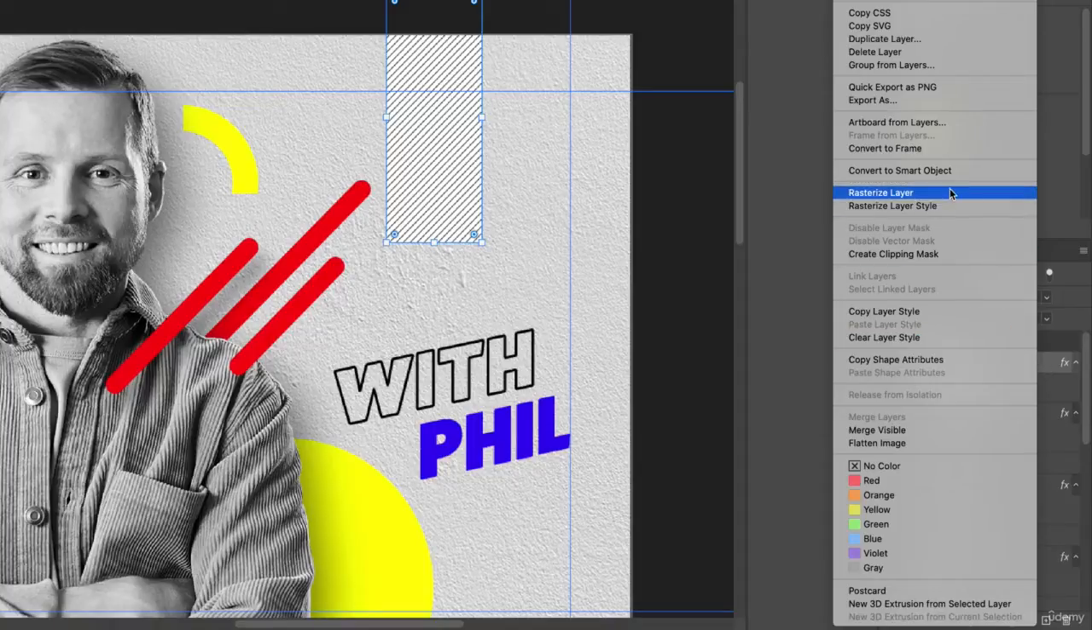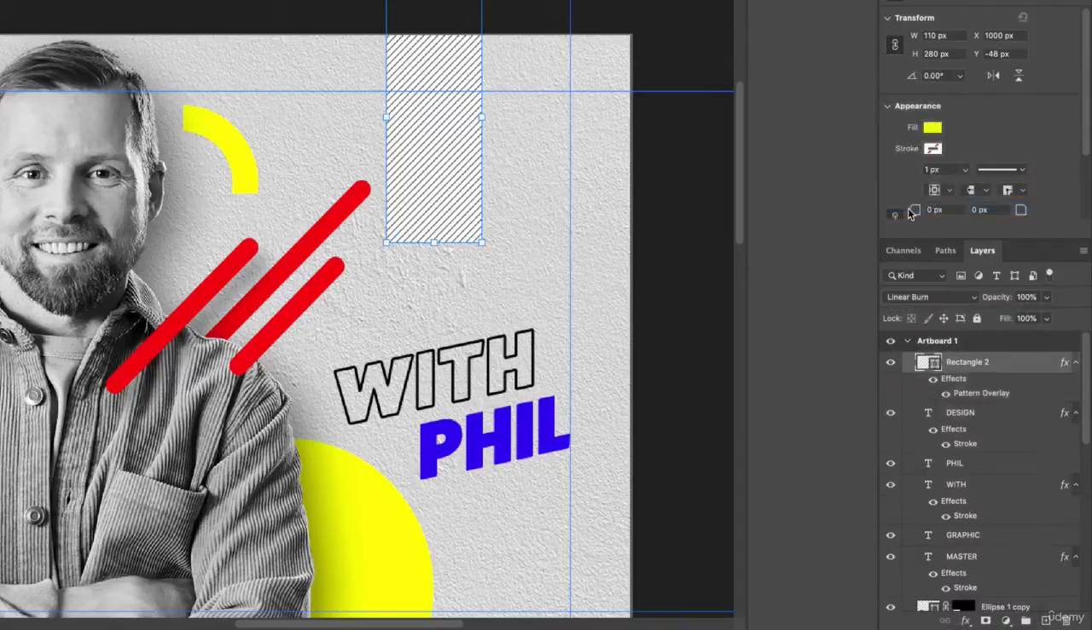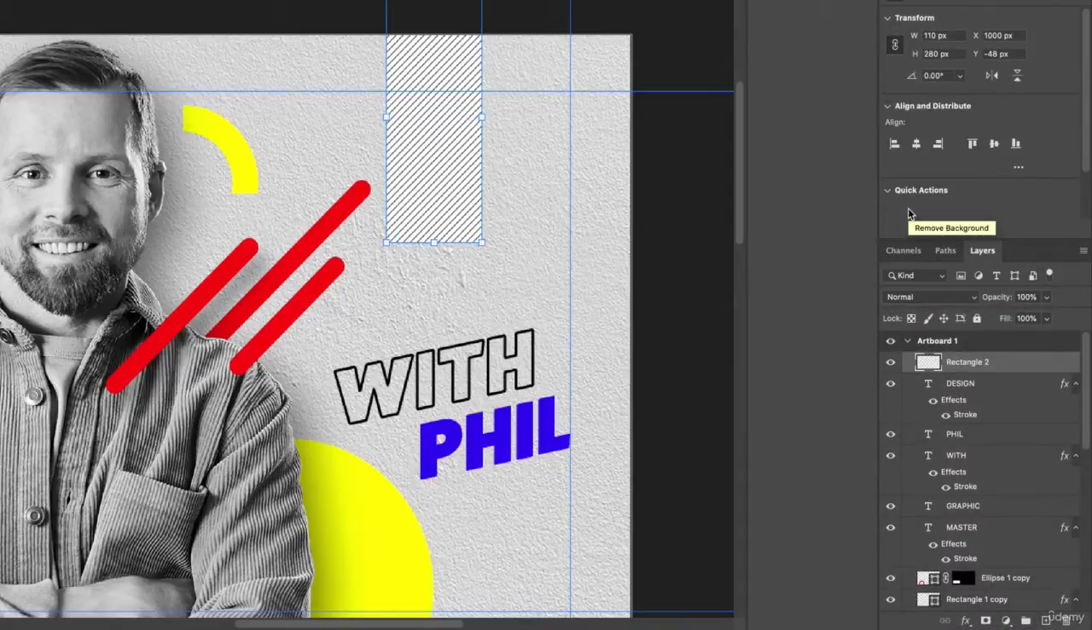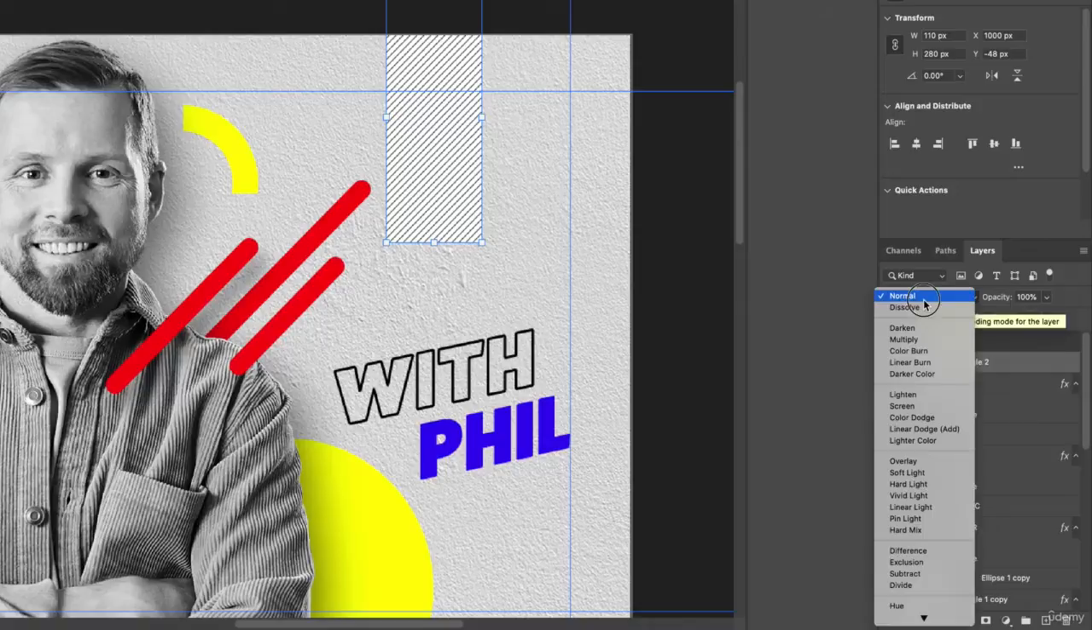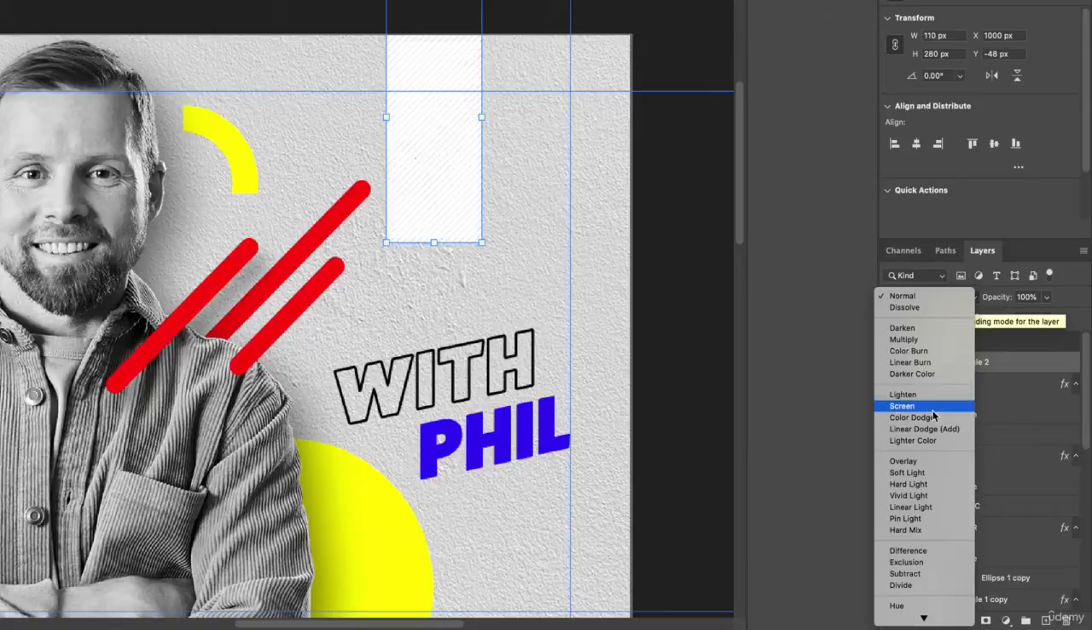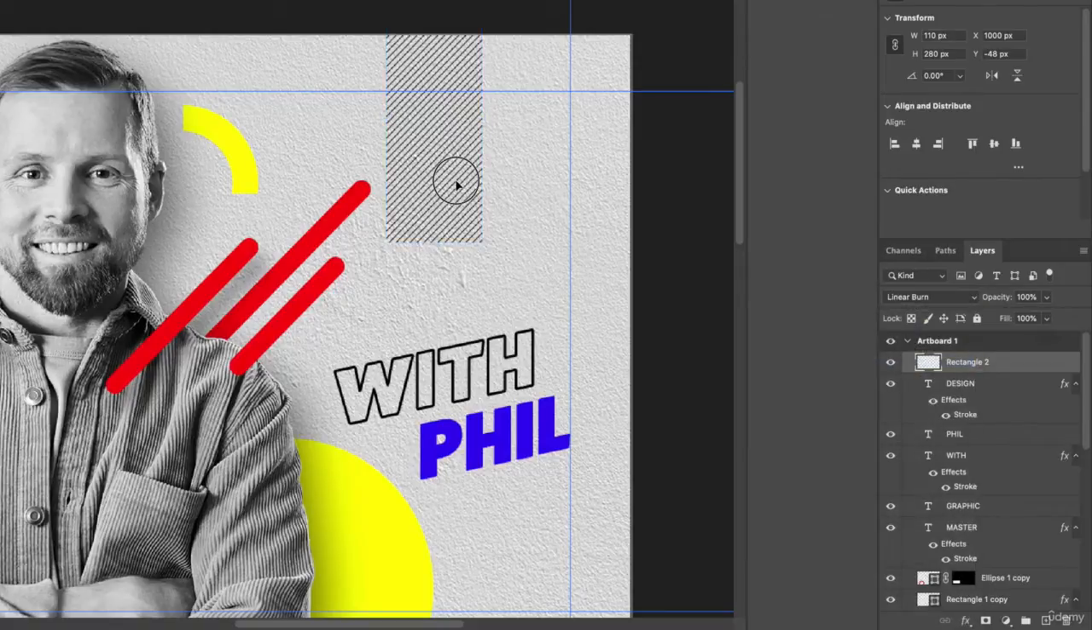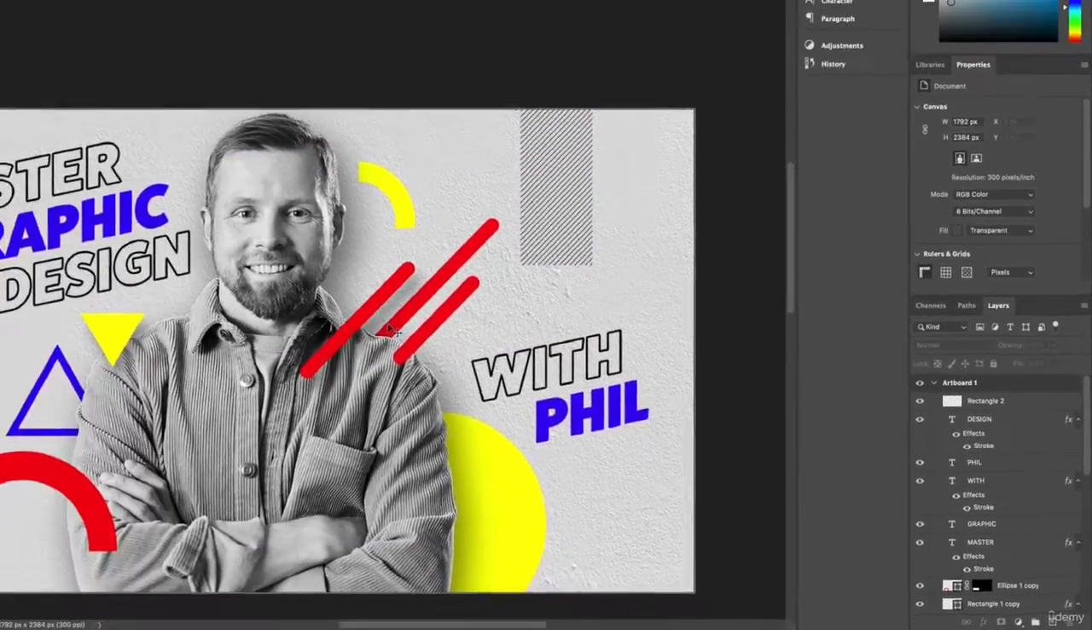We don't need to rasterize the layer necessarily, but we need to rasterize the layer style. So when we opened up those layer styles, you're rasterizing it. You're no longer making it editable again. You're rasterizing the layer style, and now it just becomes one flat image. Now I can go back and put on blending modes, and it works. Yay! So now I can do linear burn, which I think works best for that. Now you can see the background popping out through there.